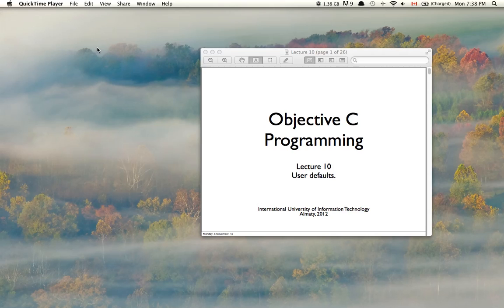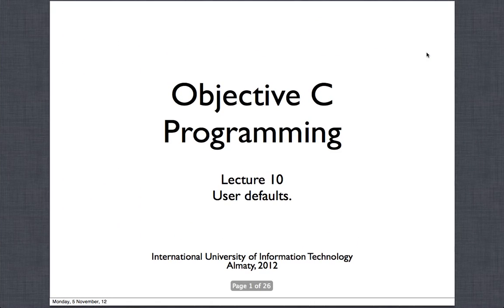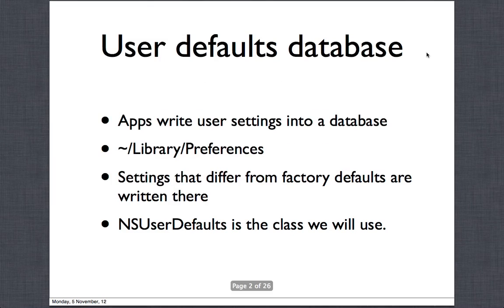Hello and welcome to Objective-C Programming. This is lecture number 10 and we are 75% done. So, this lecture would be about two things, about user defaults and notification center. But the main thing is what user defaults is.